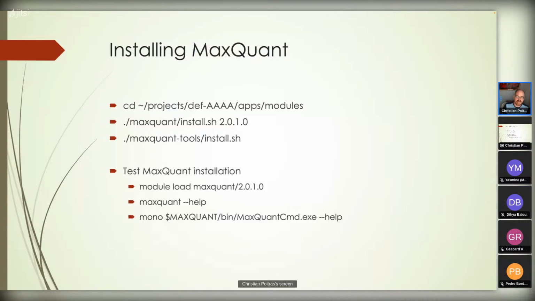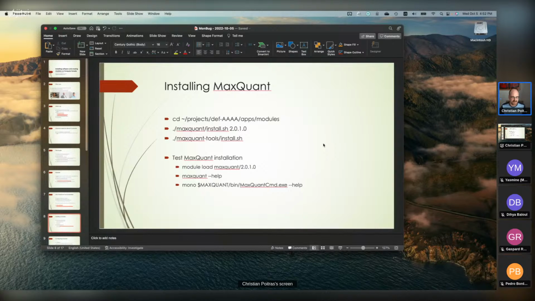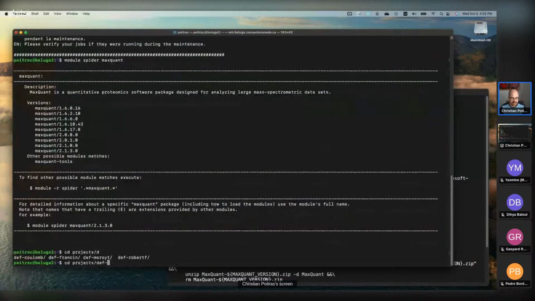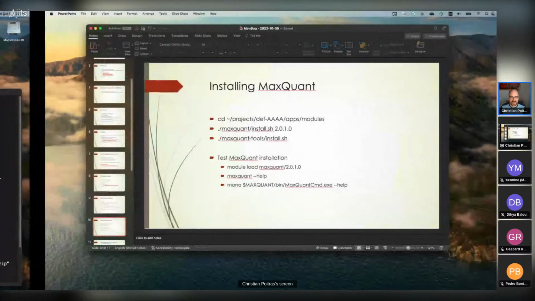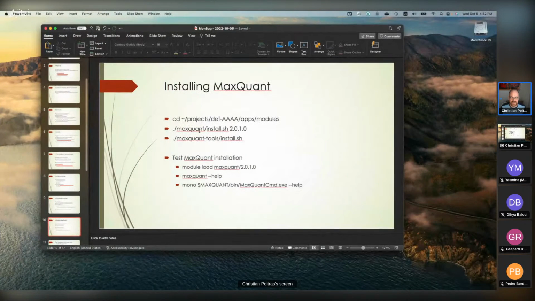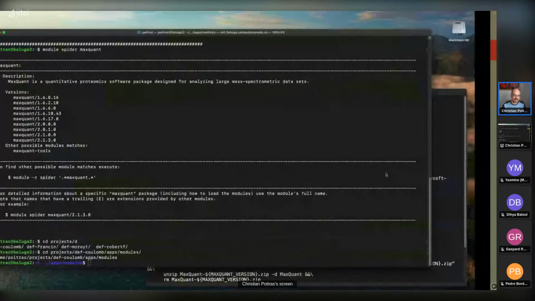As you can guess, we did install the modules, but we didn't actually install MaxQuant. So we need to install it. Here are the commands that you need to run. I'm just going to cd back inside the projects directory, inside the modules, and type MaxQuant slash install.